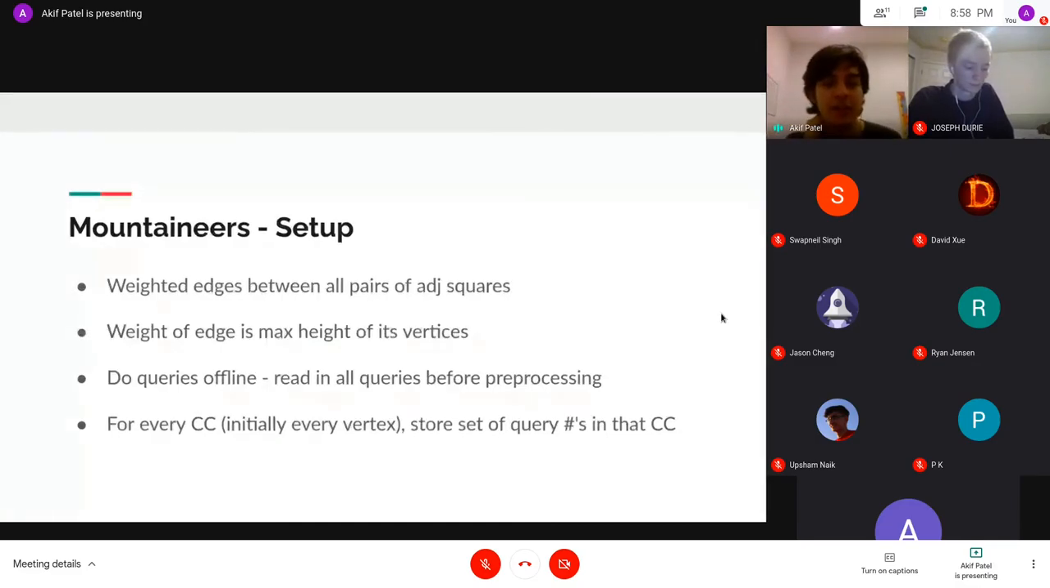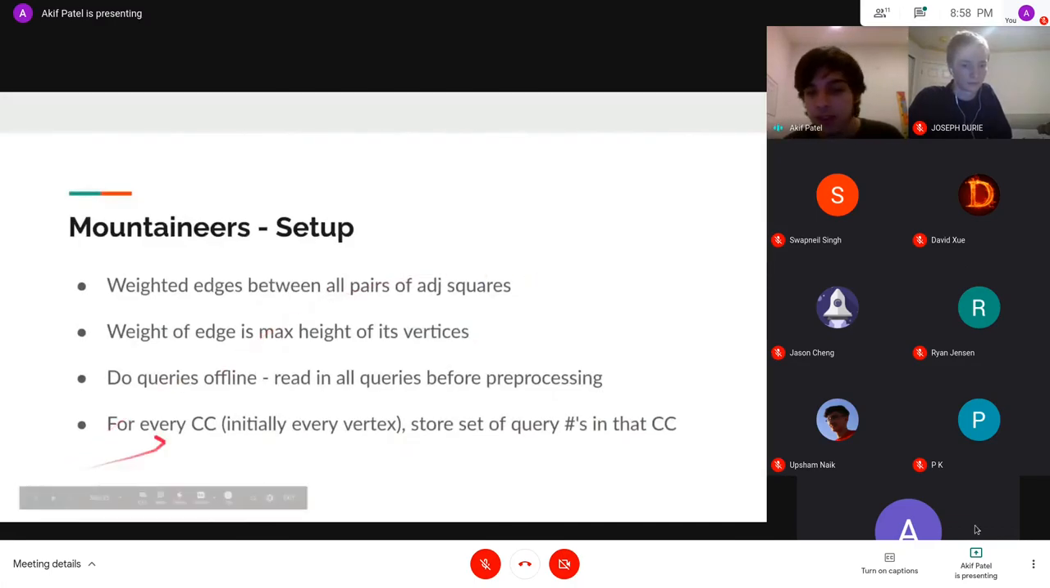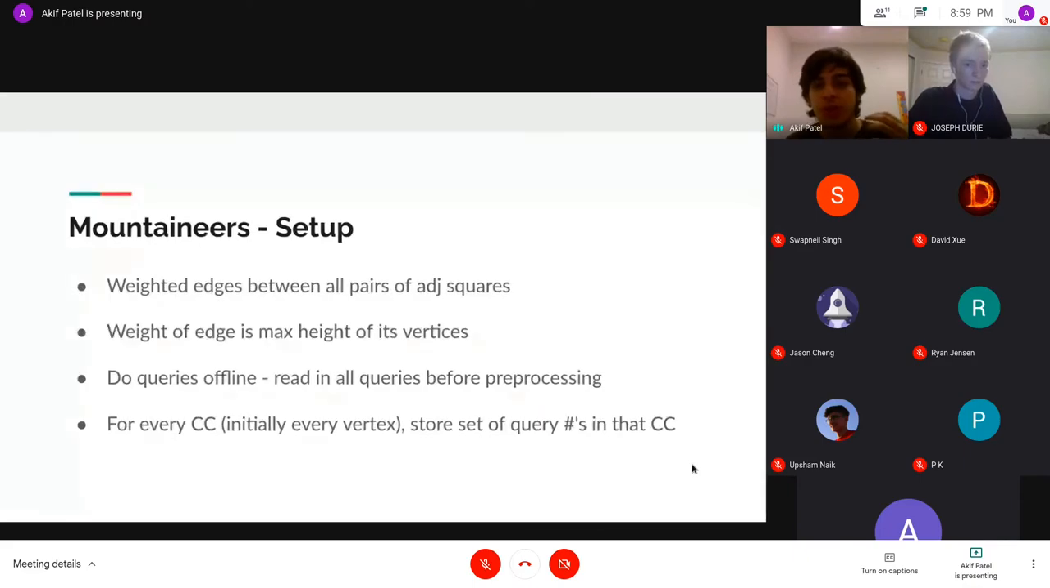The second idea is to do all these queries offline, like we said. And this is the critical part. This is similar to what David was saying. For each connected component, which initially starts out as just individual vertices, we store the query endpoints in that connected component. We store the indexes of that query.